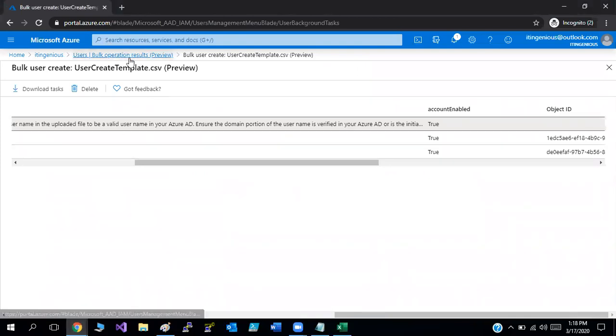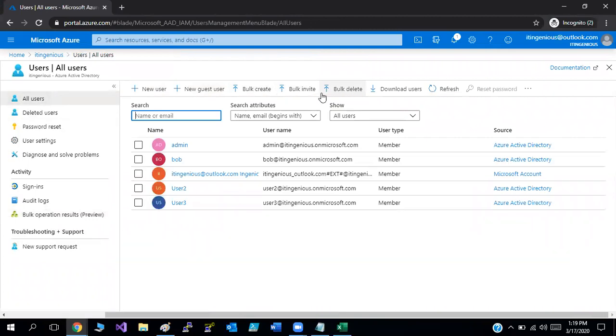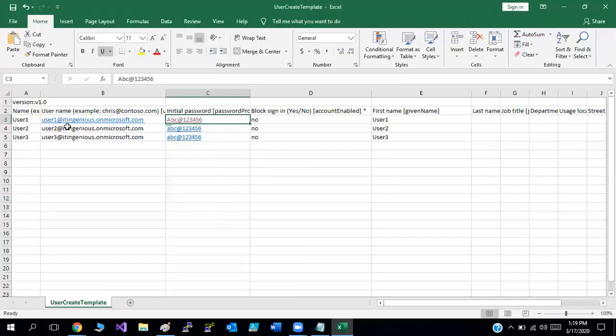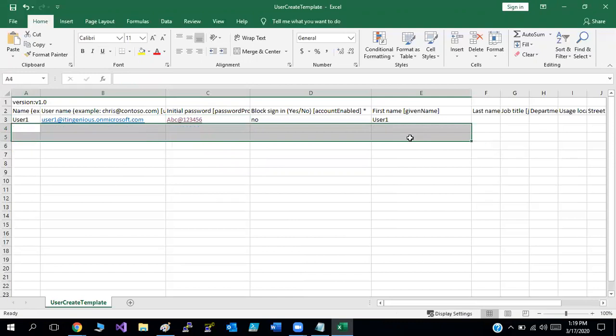So let's do one thing. Let's refresh the users portal. So let me check here. User 2 and user 3 are there. So for user 1, there might be some issue. Let me remove these accounts from here.